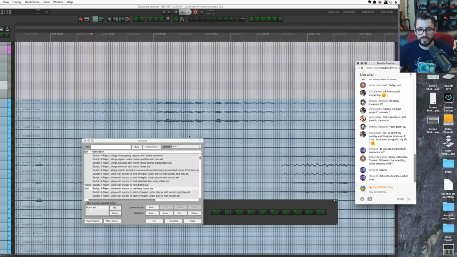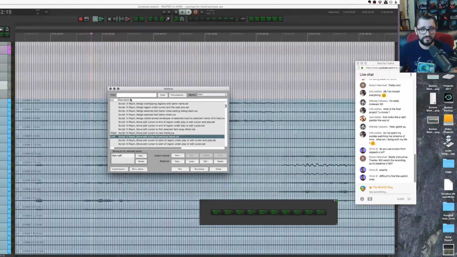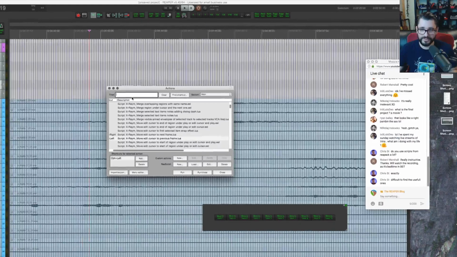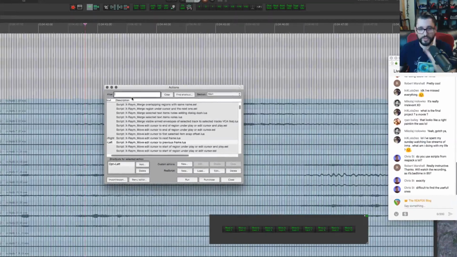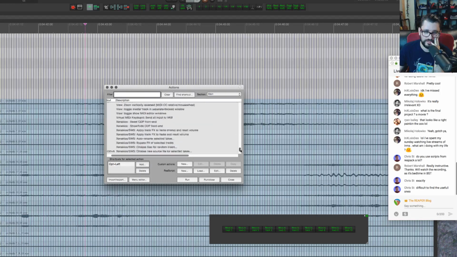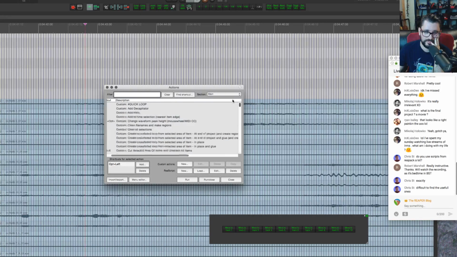Difficult to find the useful ones. Well, you just need to use the filter in the actions window, and hopefully it stands out. It's very hard to know what you have with the scripts, but hopefully they're there when you need them.